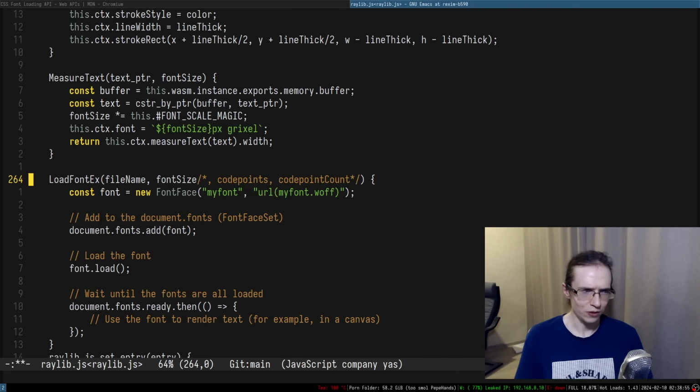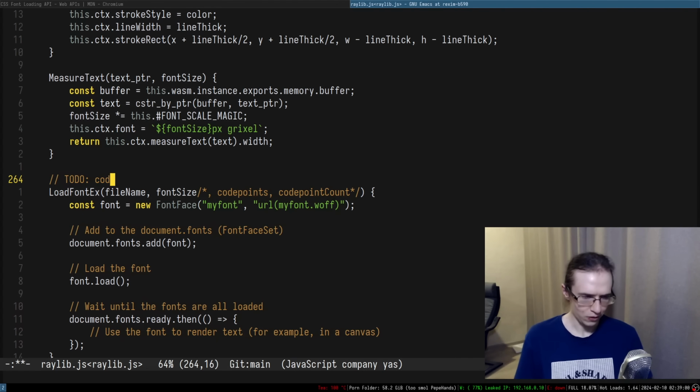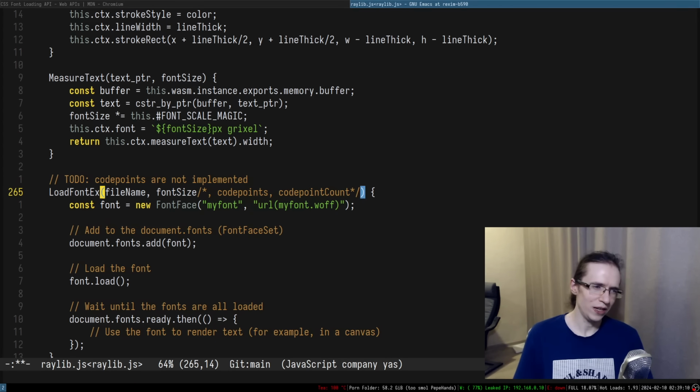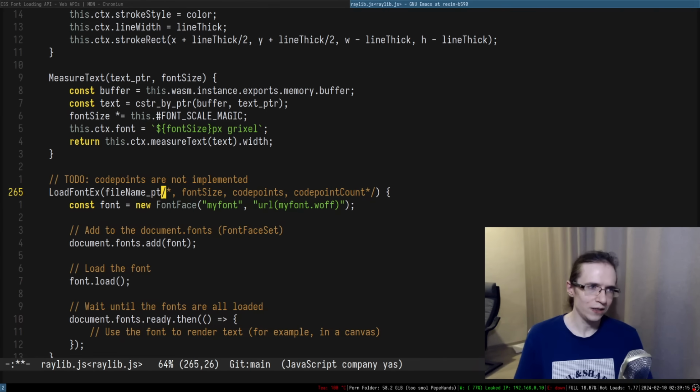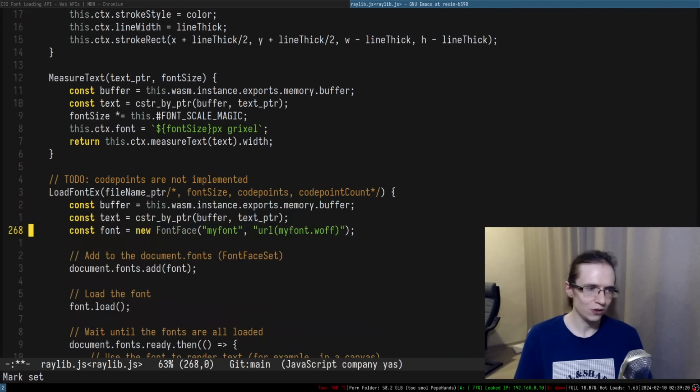Right, so this is something like this. To do: quote points are not implemented. The font size is also kind of ignored, so all of that also doesn't really matter. At least for now. So in JavaScript, we can actually ignore them, right? So that's how JavaScript works. So this is a file name pointer, and we have to extract all of that from here.